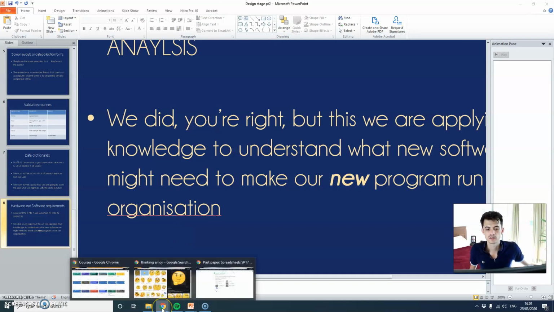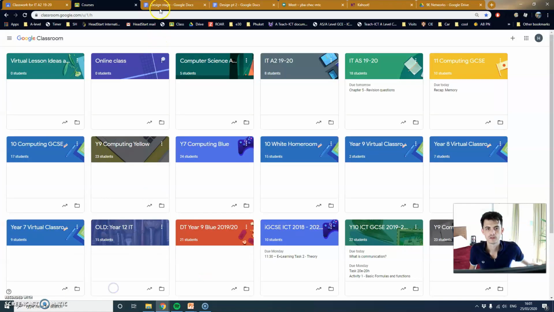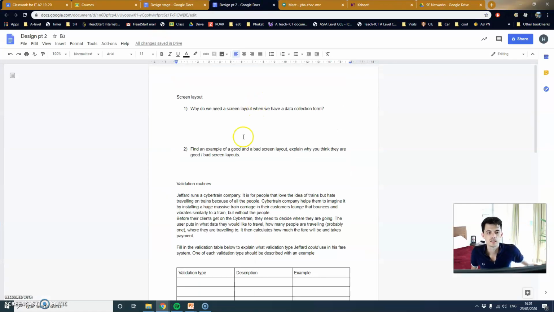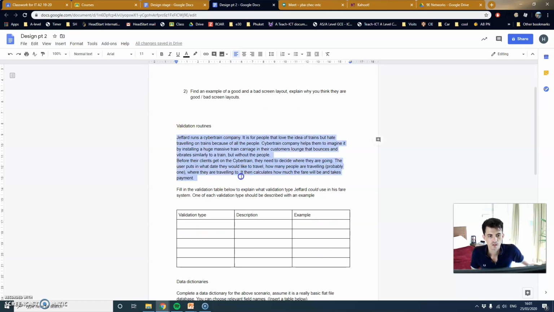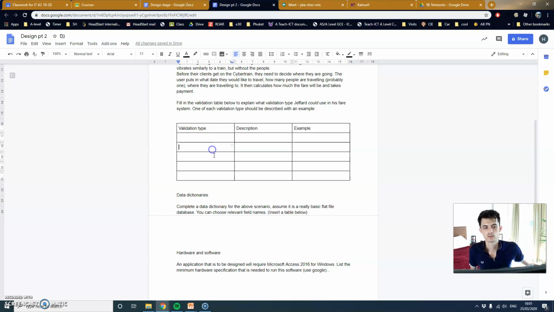So what one have I put it on? So basically, if you go to Classroom, you're basically going to tell me the difference. Same here, and then this one, you've got basically a scenario, and then you're going to create the validation types. You can copy the ones that were in the one I just went through. It'd be cool if you could do it from your own memory, that'd be great. And again, you're going to fill this in based on this part here.